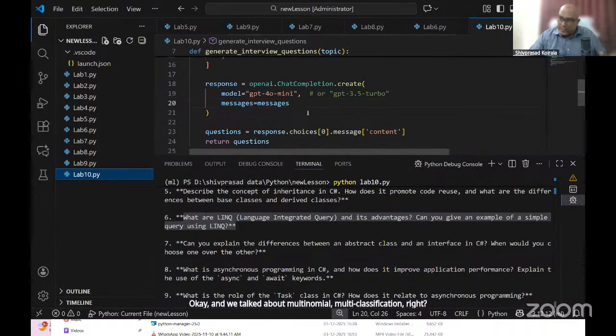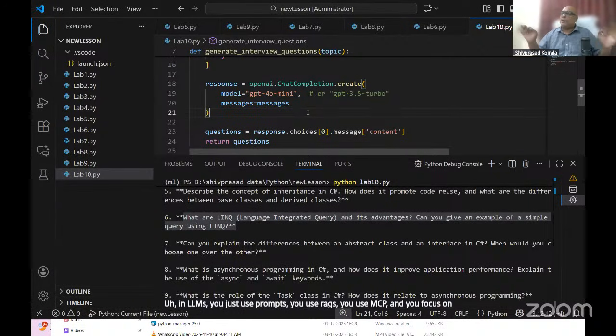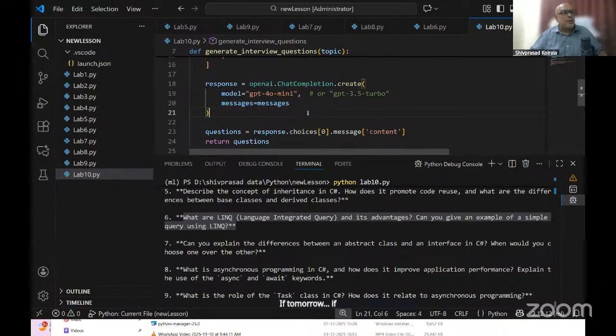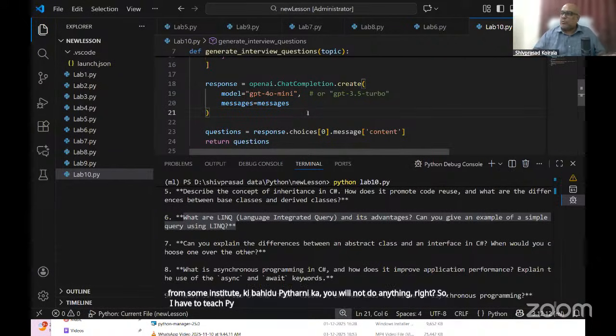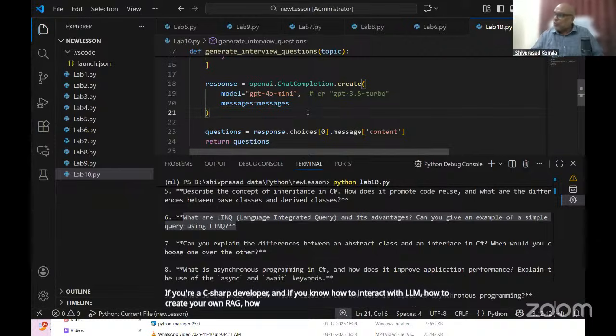And Lab 10, the reality of today is that people don't really create their own models. Models are already created in LLMs. You just use prompts, you use RAG, you use MCP, and you focus on creating your product. If today somebody wants to learn AI/ML, I know that I have to teach Python, because from somewhere you come and hear from some institute that if you don't learn Python, you will not do anything, right? So I have to teach Python. Fine, that's why we teach Python. But let me tell you, if you're a C# developer and you know how to interact with an LLM, how to create your own RAG, how to make your own vector, how to make your own MCP, how to use MCP, right?